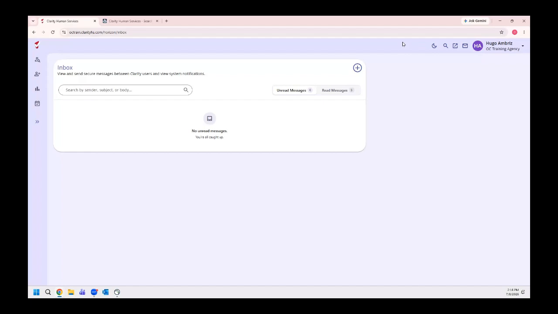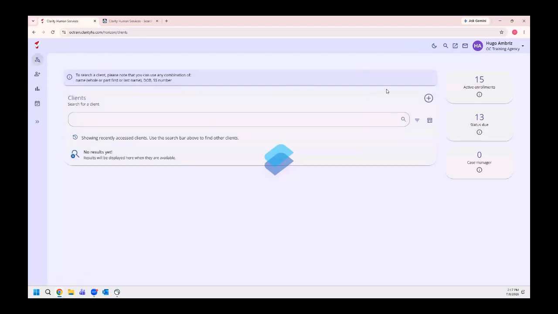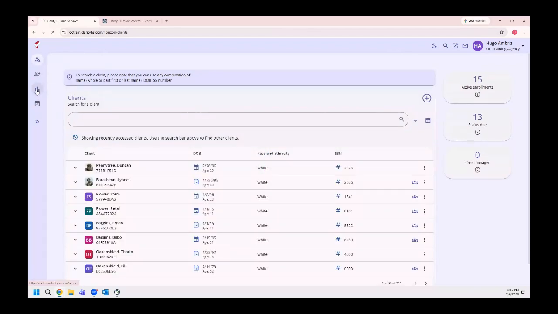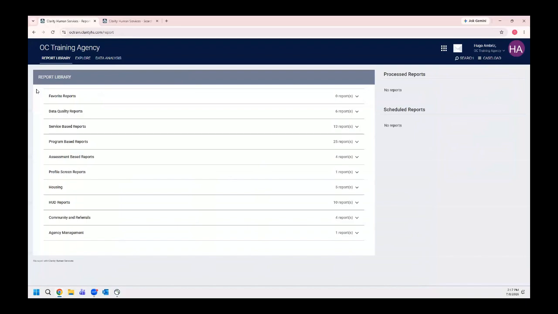Before we continue, I also want to point out that this specific rollout to this new interface is a gradual process. While many screens have been updated to this new interface, not all screens have been. For example, if I go back to the client search screen, this has been updated. But if I go over to, say, the report screen and click on that button, you can see that it'll automatically send me back to the old interface.